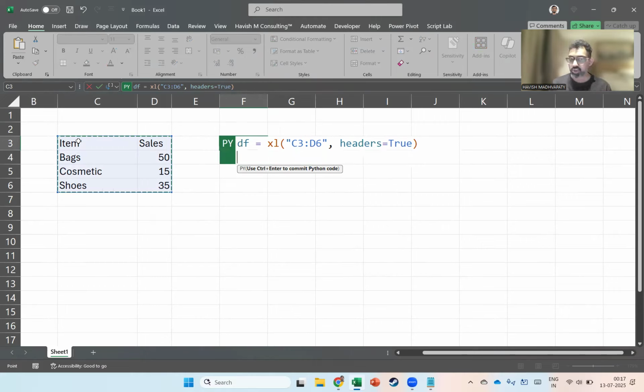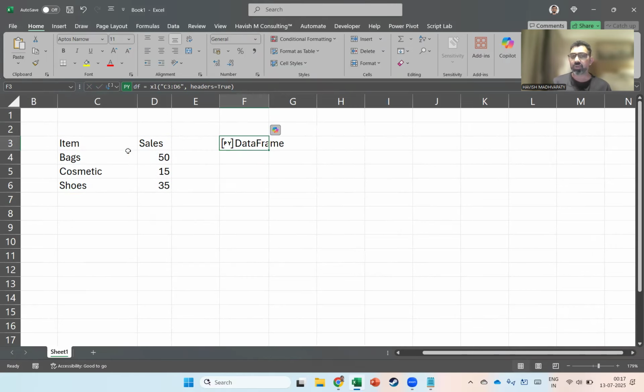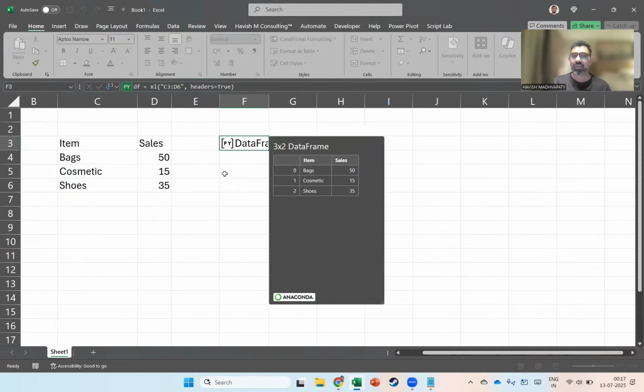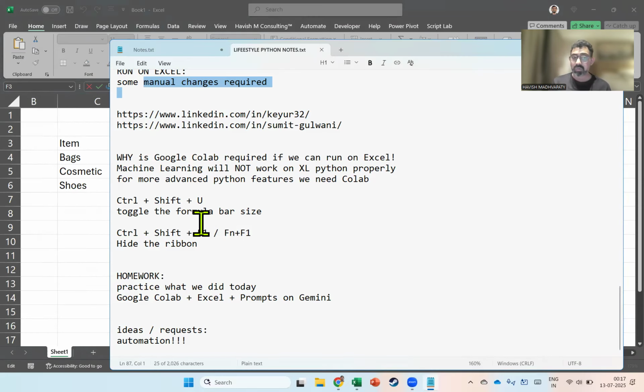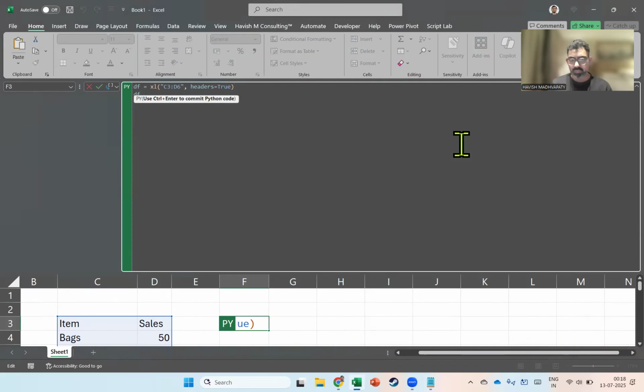And if I press Shift Enter and press DF and Control Enter, you will notice that it is giving you the data frame. Now I can go to my formula bar. The shortcut, remember, is Control Shift U. So I press Control Shift U, the formula bar becomes longer. And now I can paste my code.